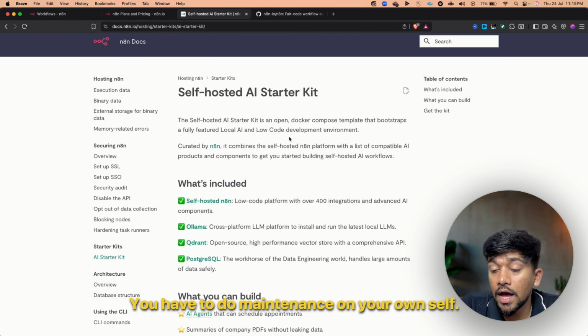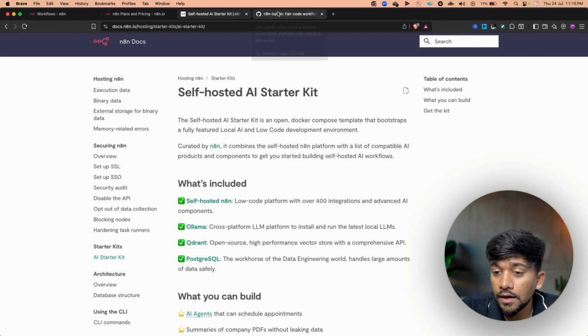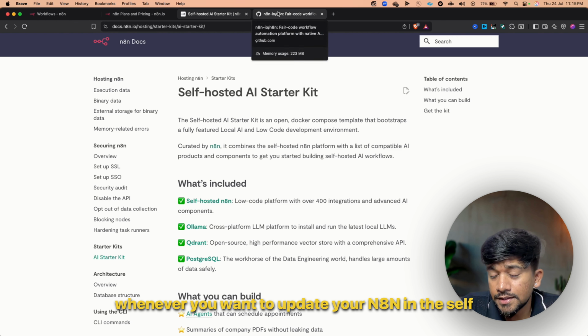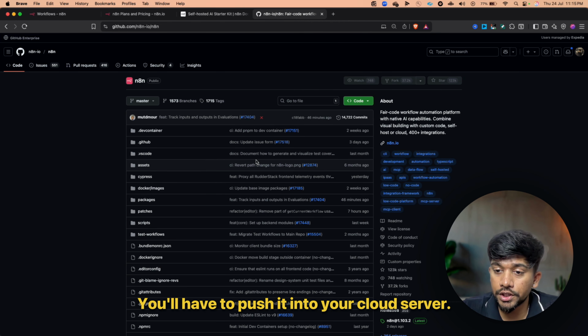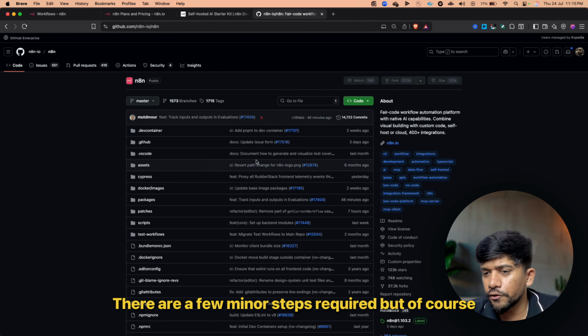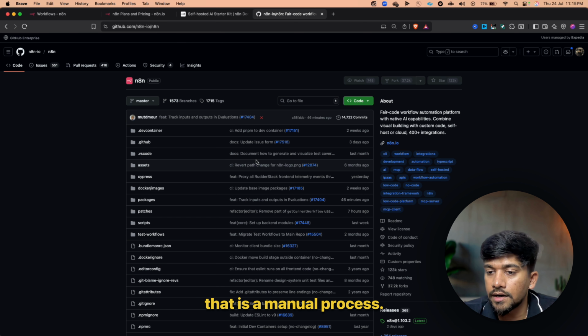There is a con as well. You have to do maintenance on your own. Whenever you want to update your n8n in the self-hosted version, you'll have to pull from this GitHub repo and push it into your cloud server. There are a few minor steps required, but of course that is a manual process.